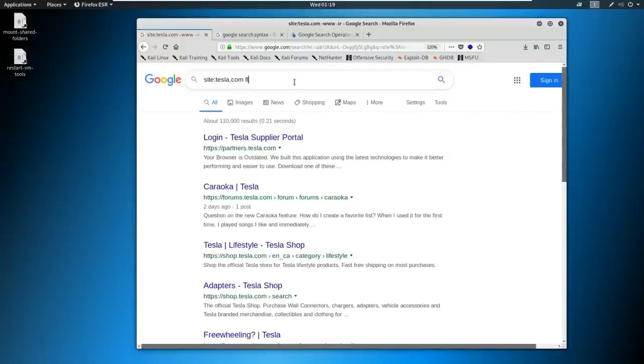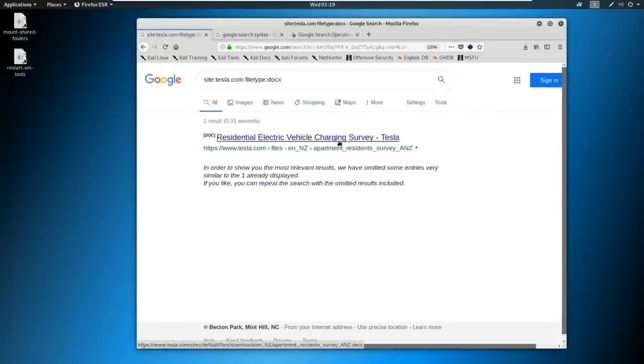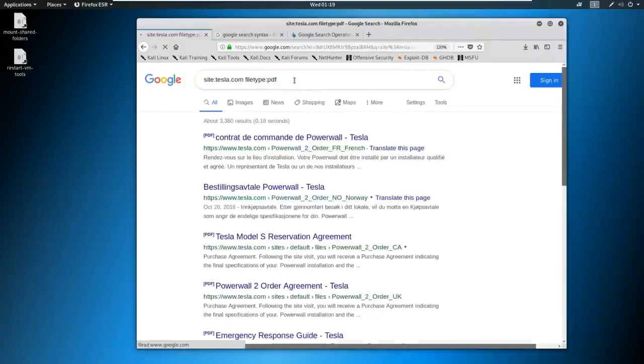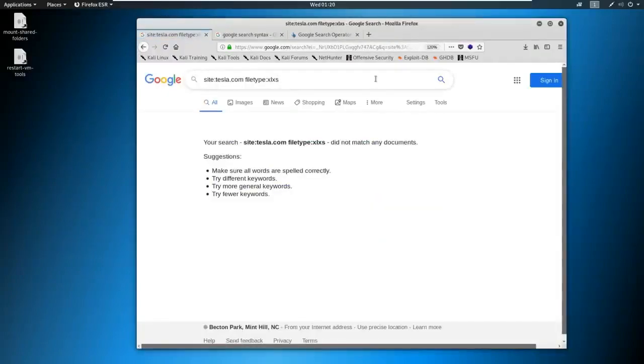What about file type? We could say file type like this, and we could search for something like, I don't know, docx. Maybe there's a docx out there. And there's one docx. Okay, it's a survey, probably not useful to us. Maybe we can search for PDFs. With a company as big as Tesla, it's probably going to be a lot to search through, but there are 3,300 of these, almost 3,400 of these. So they've got different items here that we can look through. Maybe Excel, XLS, Excel, right? Actually, that's XLSX. And you can see if there's any Excel and CSV.